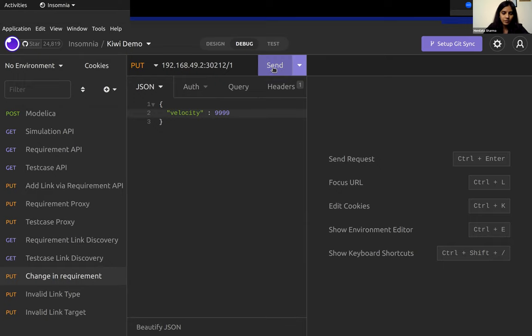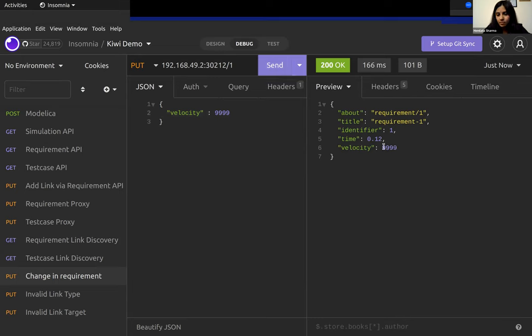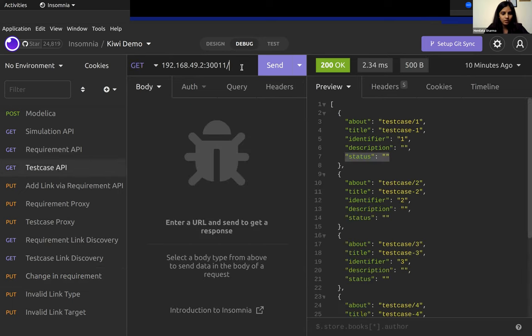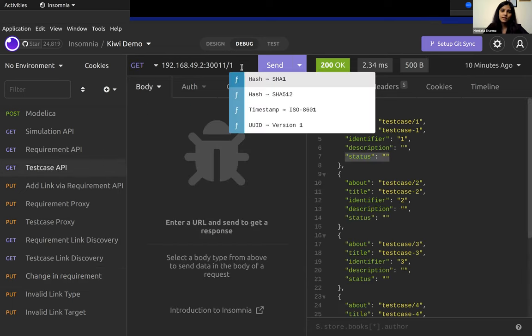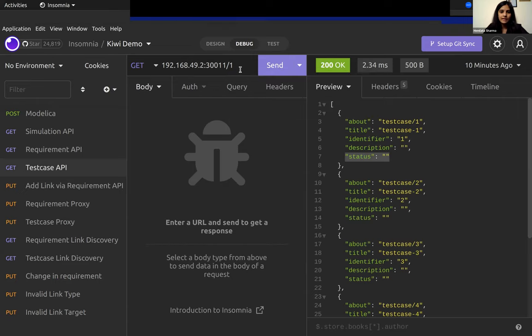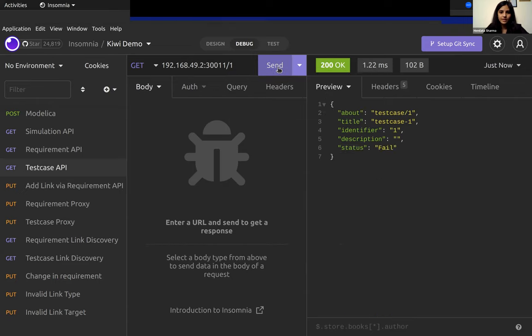So what I do is, I do a PUT, and I see that the velocity has been updated. Now this is a very high value that wouldn't be there in the simulation model. We know that the first requirement is linked to the first test case. So let's see if the status of the test case has been updated. We do a GET at the test case endpoint, and we see that the status has failed. So this status was set because Kiwi proxy triggered a CI/CD pipeline just as soon as the velocity of the requirement changed.